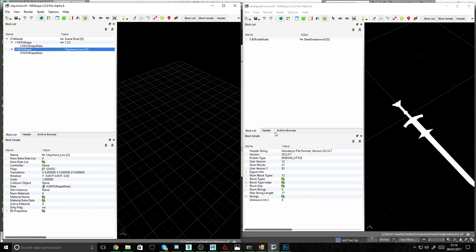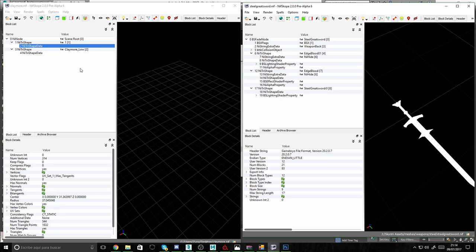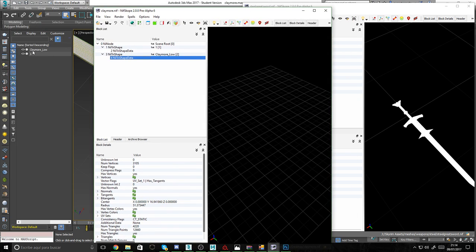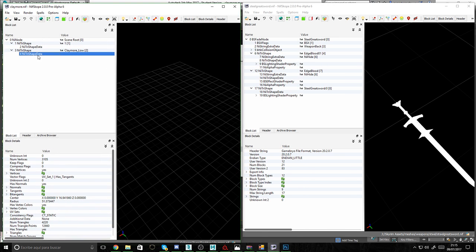And we are going to put the Nitro shape data into this one. So I'm going to expand this, and I'm going to copy the Claymore low nitro shape data. I know it from 3ds Max because it tells me here that the Claymore low was the one which has the entire mesh, not only the blade, which is the blue effect.